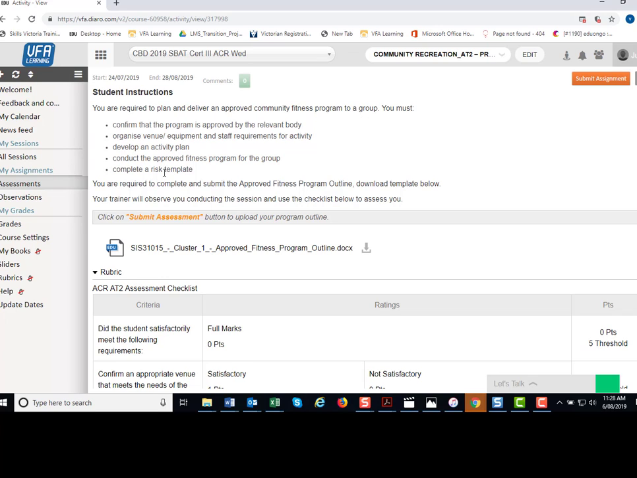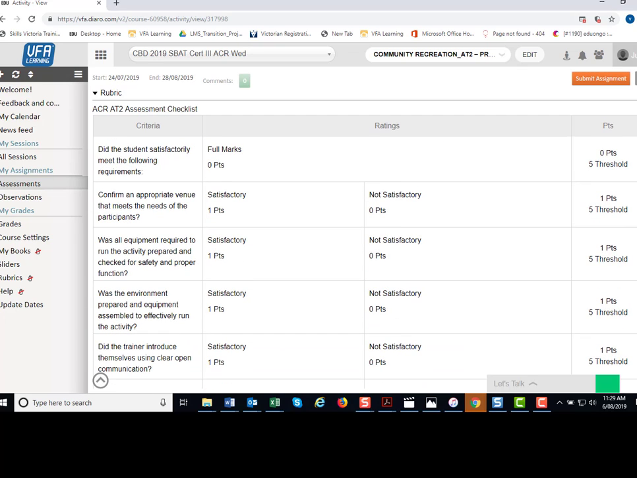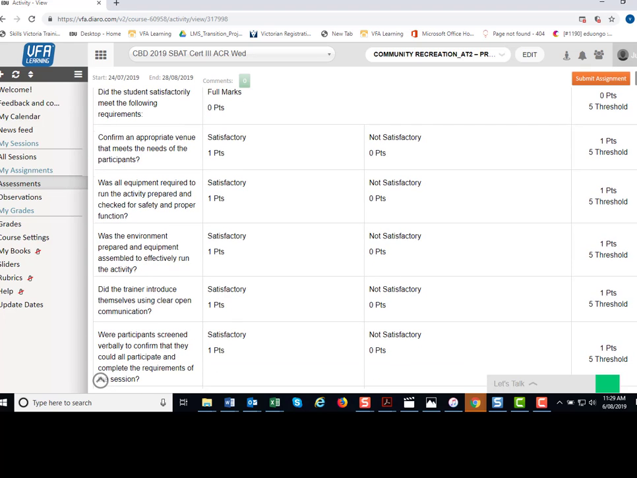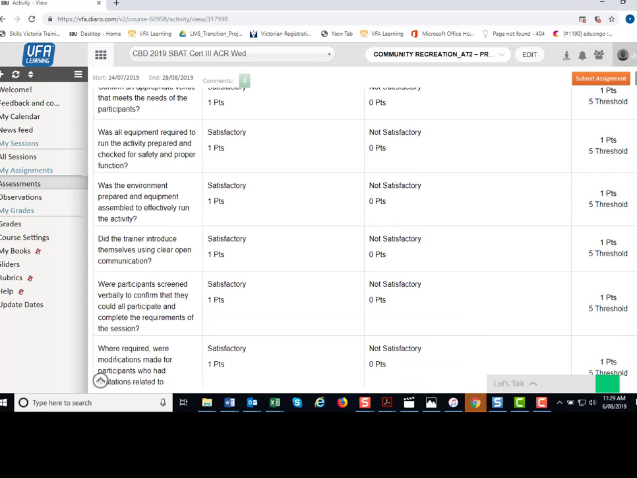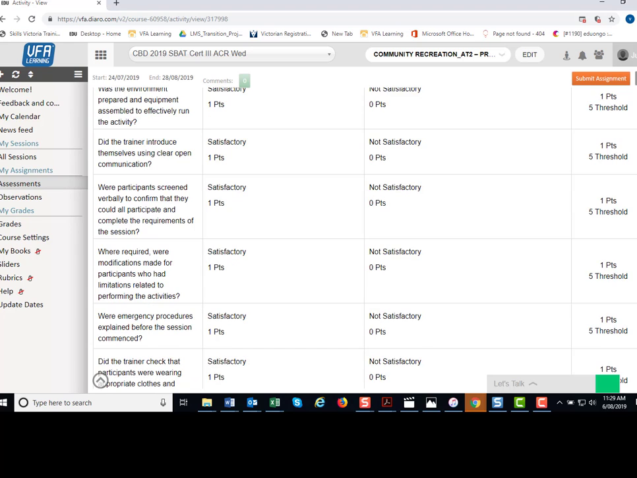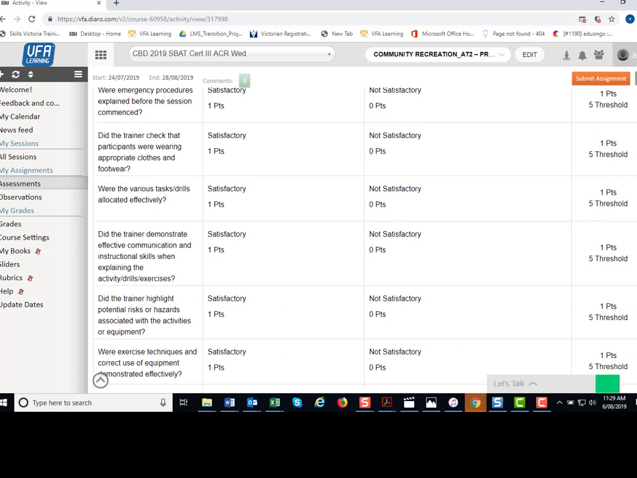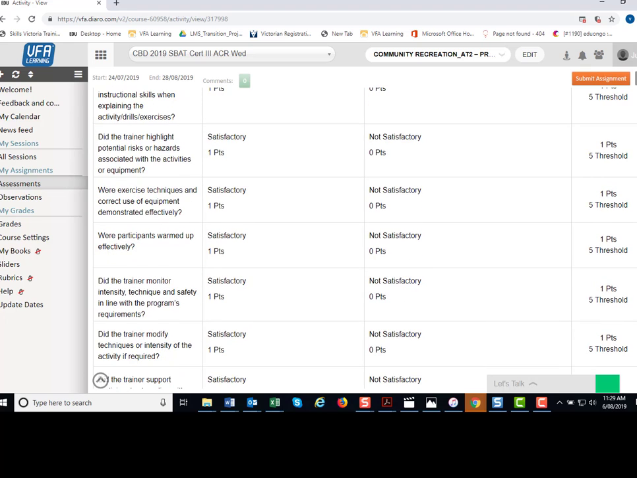It says here that you need to complete a risk template. We don't require you to upload that. All you need to upload as part of the assessment task is the outline here. But your trainer will be making sure when they observe you that you have done a risk template for the session. And then you're required to conduct the approved fitness program for the group. So not only are you planning it, you're going to deliver the session. As you can see here, there's an observation checklist which your trainer is going to assess you against. So become familiar with the observation checklist, because this is what your trainer will be looking for as part of both the planning and the delivery.